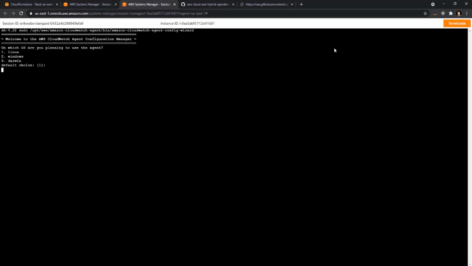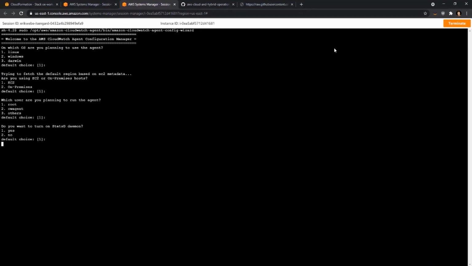So this is going to establish that interactive session where now I can run commands on my managed instance as needed. So we're going to run the command now to go ahead and start the wizard. And in here, we're going to answer a series of questions in order to build out the configuration file for our CloudWatch agent. So in this case, we are on a Linux instance. This is an EC2 instance. We're going to run it as the root user.